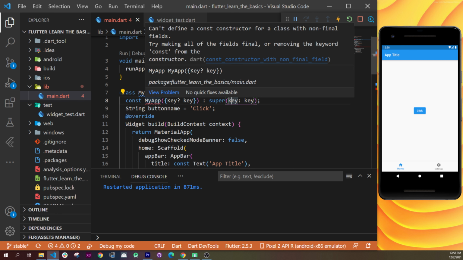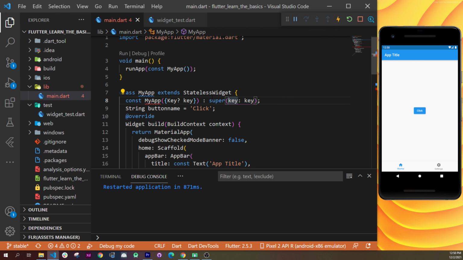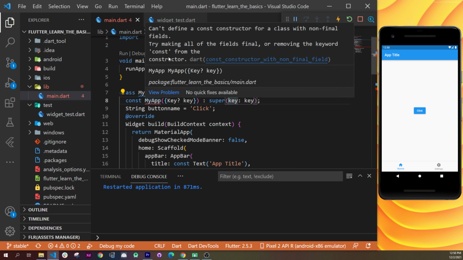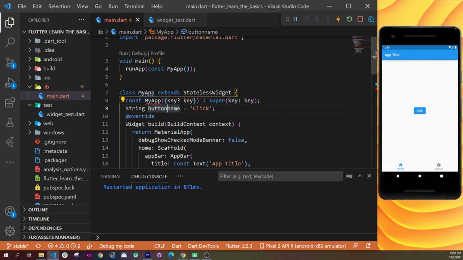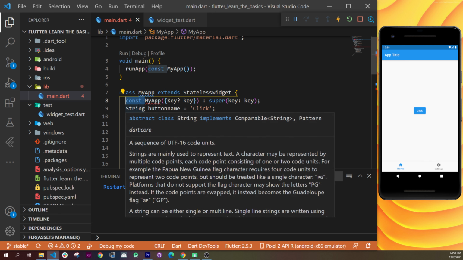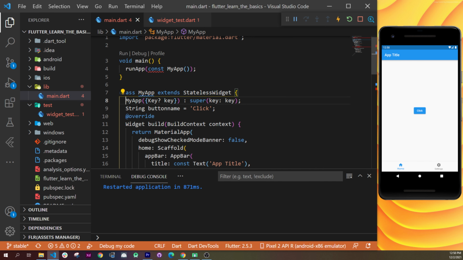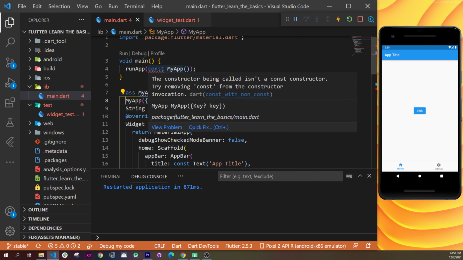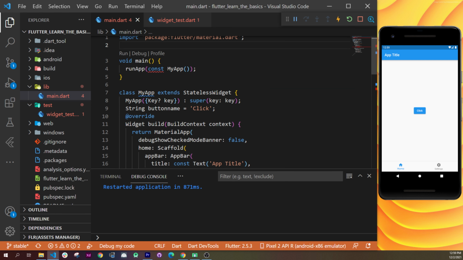If we go over MyApp, we can see that it says try making all of the fields final or removing the keyword const. Oops, I will go over again. Remove the const. Okay, so if we remove the const, here we go. Now we have another error right there. The constructor being called isn't a const. So that's perfect. Let's remove this one also.